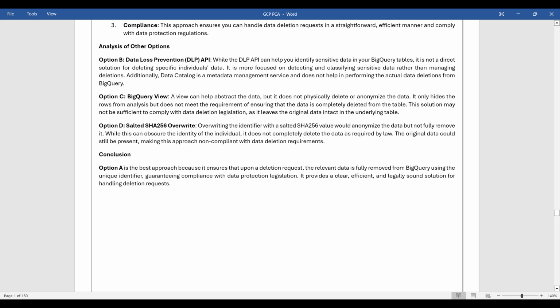Option C. BigQuery View. A view can help abstract the data, but it does not physically delete or anonymize the data. It only hides the rows from analysis but does not meet the requirement of ensuring that the data is completely deleted from the table. This solution may not be sufficient to comply with data deletion legislation, as it leaves the original data intact in the underlying table.